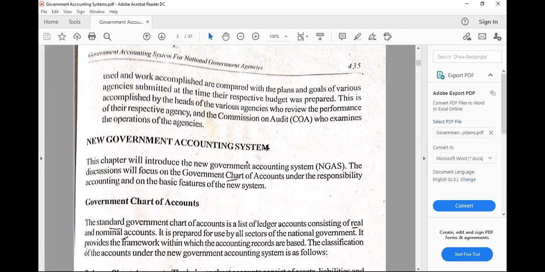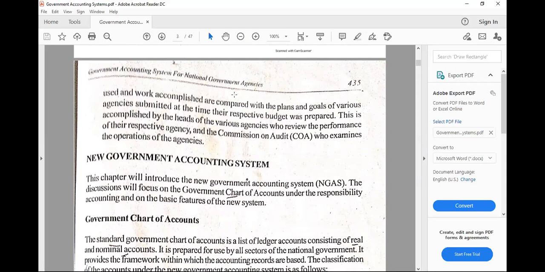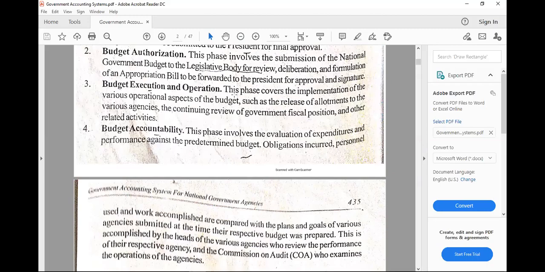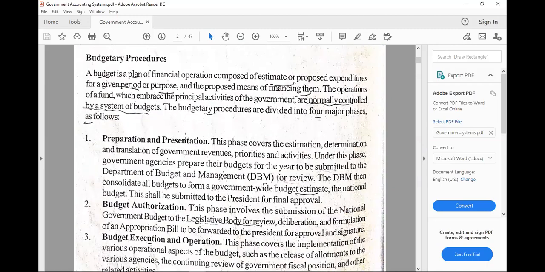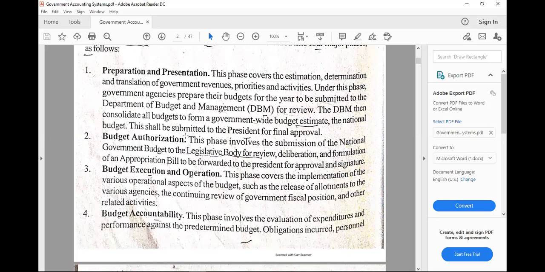Okay, so COA will issue the report which will be years later, so sometimes their findings and the audit would not be much of, I would say, giving immediate feedback. So that's the problem sometimes. Anyhow, these are now the four phases, you could say, in budgetary procedures. The acronym that we can make here is PAEA.